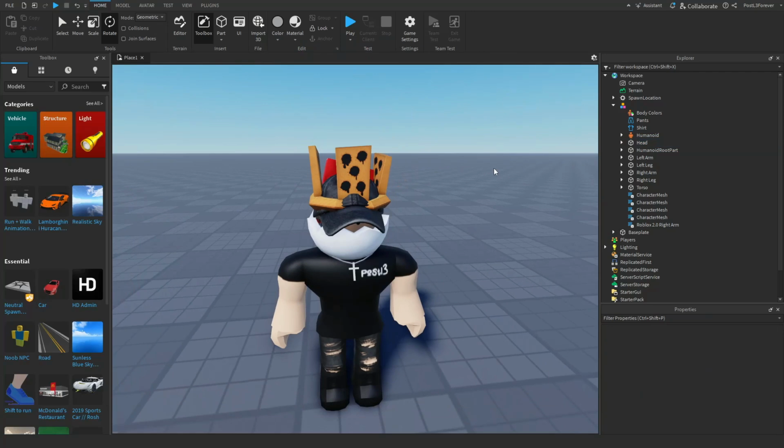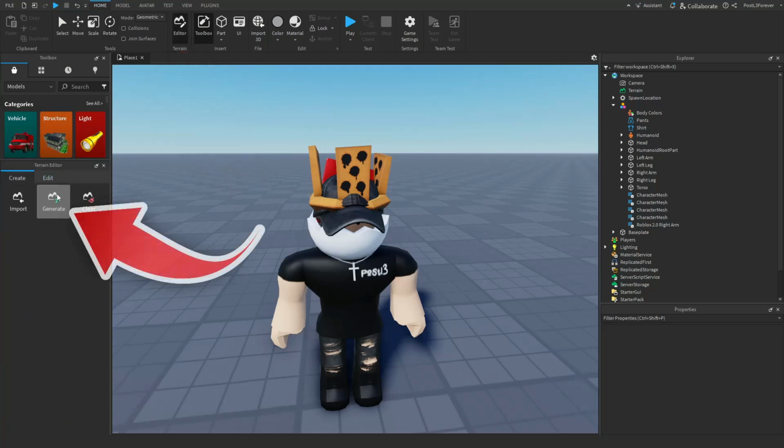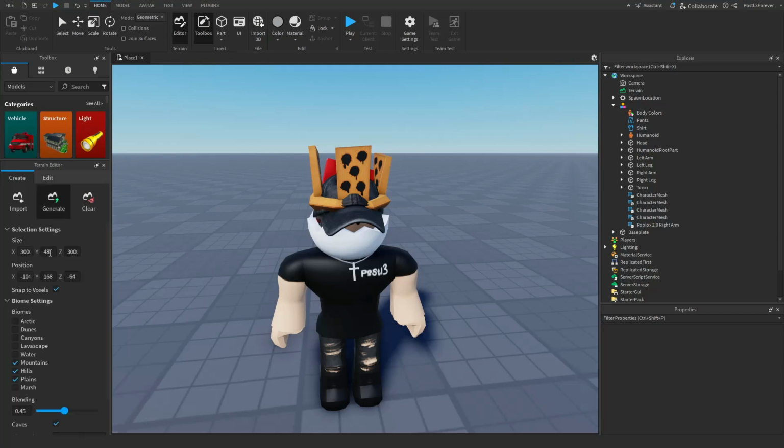But after that, since we're making a photography photo with a sunset and a field, let's go ahead and load in the field. There's an editor up here. You want to click on that editor, and from there, you're going to click generate, because this will generate a completely random field of your choice, like Minecraft, and you can choose the size of it.